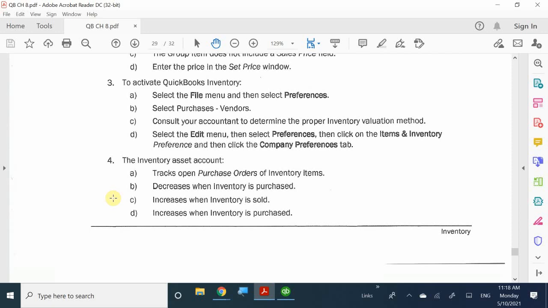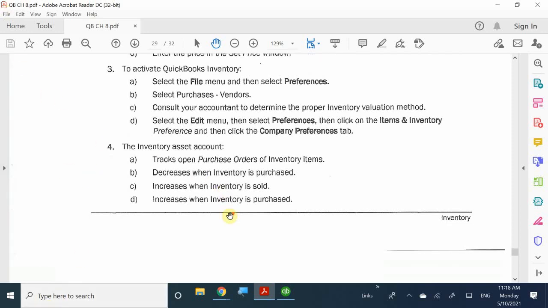B says decreases when inventory is purchased. No. When we purchase our inventory, we're not decreasing the amount of inventory that we have. We're essentially increasing it, which is letter D. Increases when inventory is sold. Obviously, if you're getting rid of your inventory, you wouldn't increase your inventory, because you sold it. So answer D is correct. It would increase when inventory is purchased.